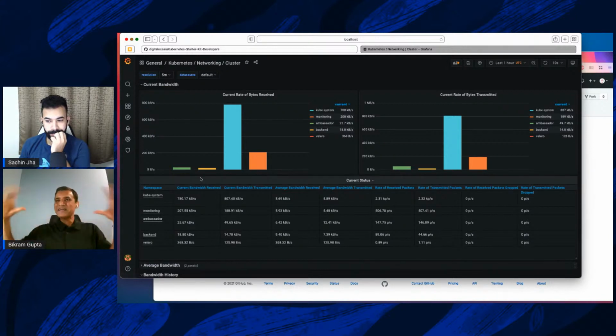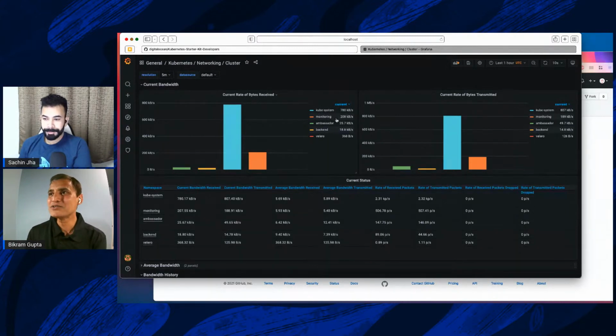So at a very crude level, you can say that in the Cube system there is a lot of traffic going on, but the good thing is the traffic remains inside the cluster. But you can also see that when I started loading the system, there is a lot of traffic from the monitoring, both in and out. The interesting part is that while the backend service and Ambassador are only 18K, the monitoring is almost 10x.